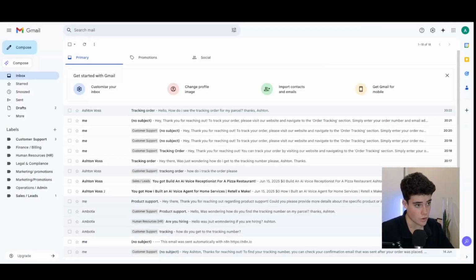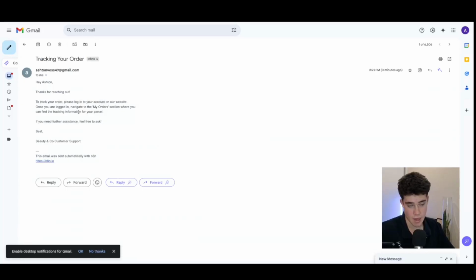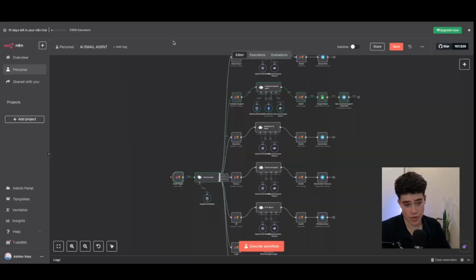And then if we go back over here to the email right there, we can see that the AI agent has successfully sent an email back. And this was done all automatically 24/7. So that's exactly how the AI agent works. Now, let me take you through how I built it and how to build it if you want to build it for yourself. So let's get into it.